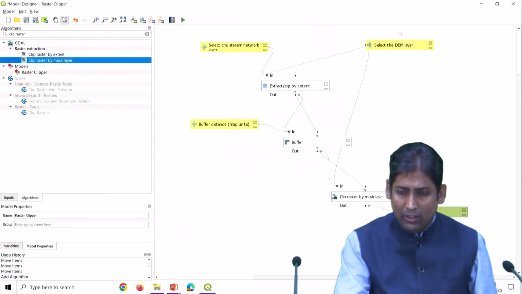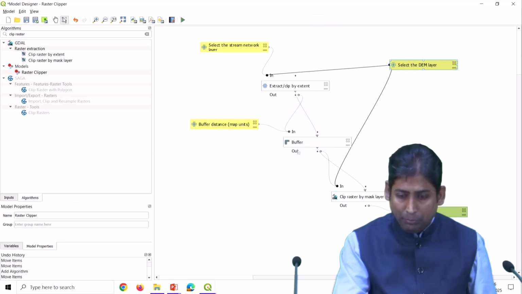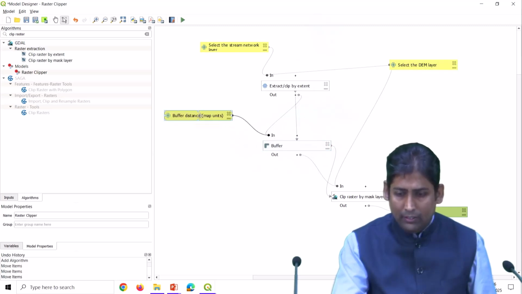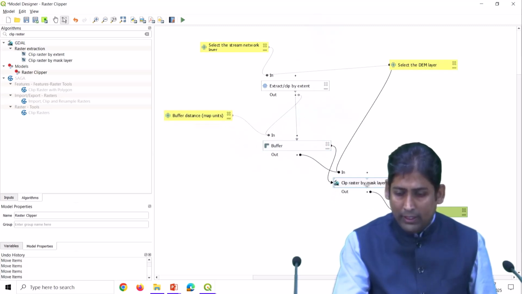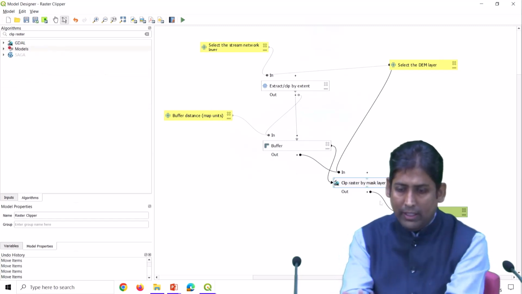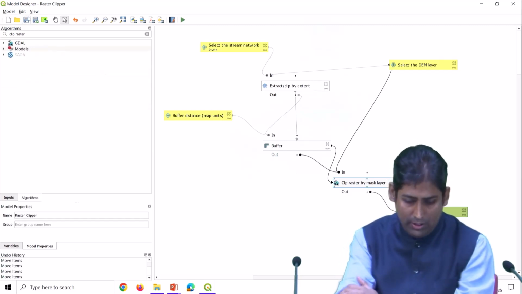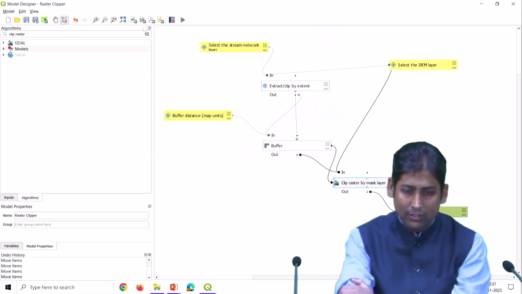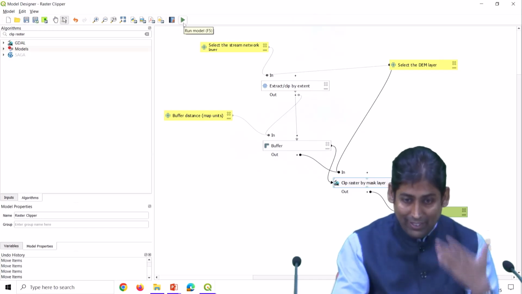So as soon as you click on that, you will see that a new box has come, clip raster by mask layer, and it is automatically generating an output called clipped result. So this is the final model that you need to design. I have just clicked on save, and now the moment of reckoning, let's run this model.